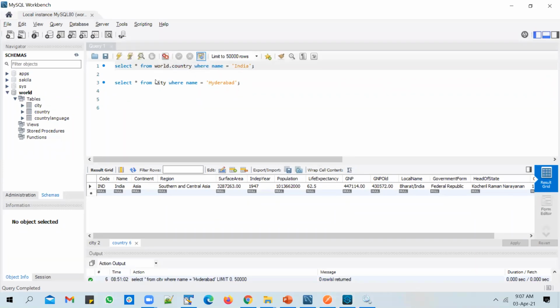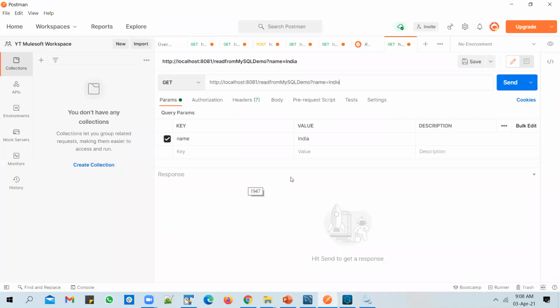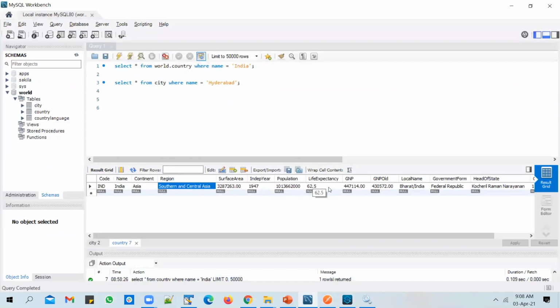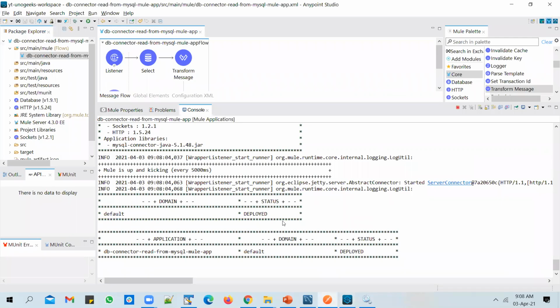So if you run the same query that we have used there, select star from world.country where name equal to India, we're getting the details about India, right? So we should get these results back as a JSON when we send in the request, right? So let's see if the Mule application is up and running. So this Mule application is up and running.